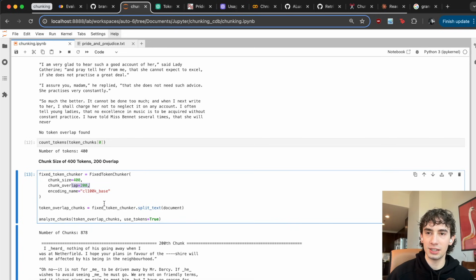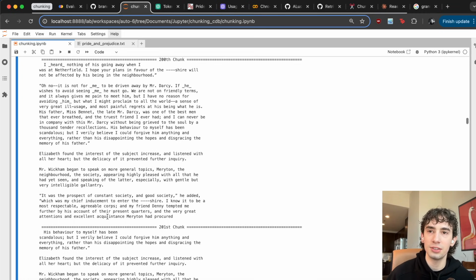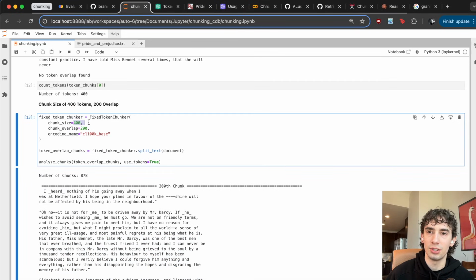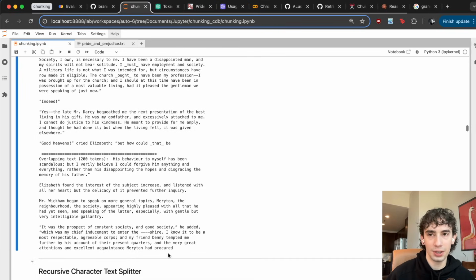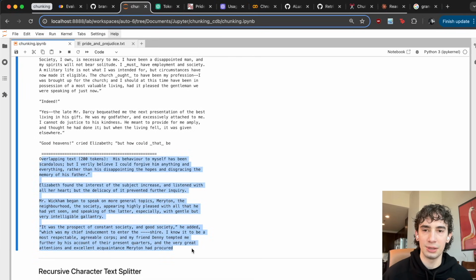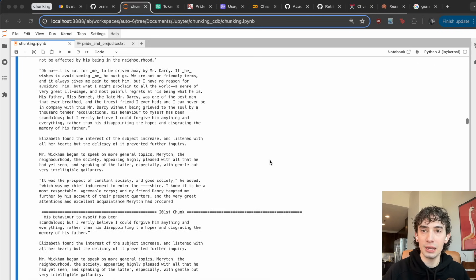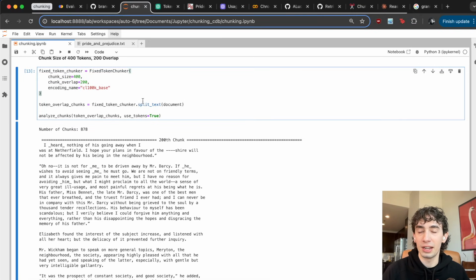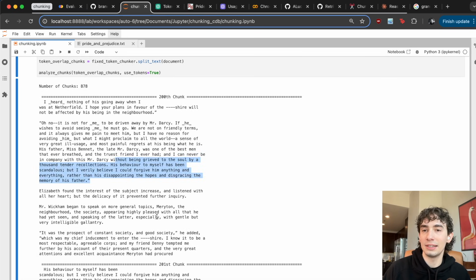Similarly, you can also pass in a token overlap and get some of the same benefits that we discussed when talking about the character overlap. And this time we see that we have 878 chunks, and at a chunk size of 400, we're still getting 400 tokens. But then we also see we get overlapping text of about 200 tokens. So as a step up from character-based chunking, token-based chunking makes a lot of sense, since we'll be counting in a format that the language models tend to actually process in.